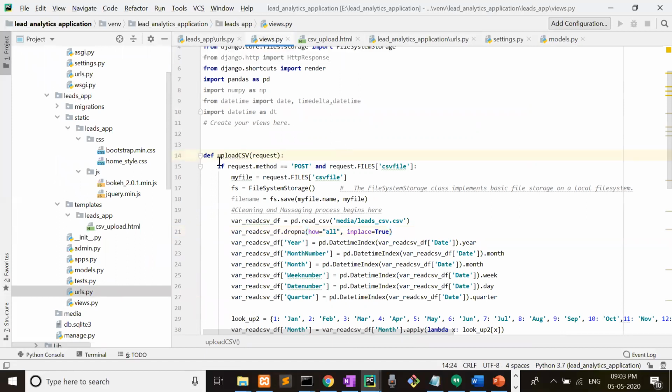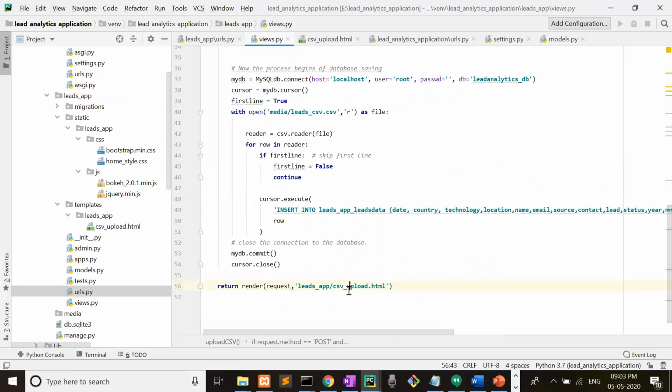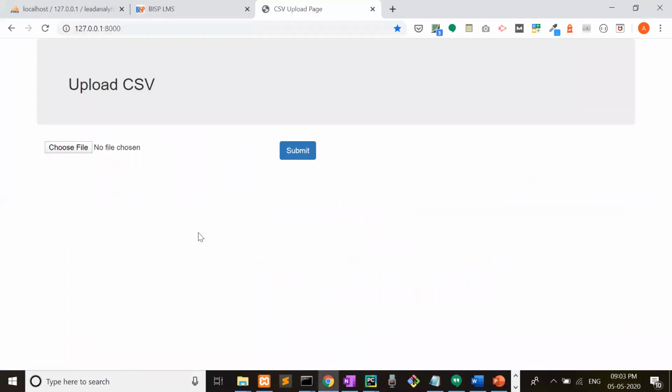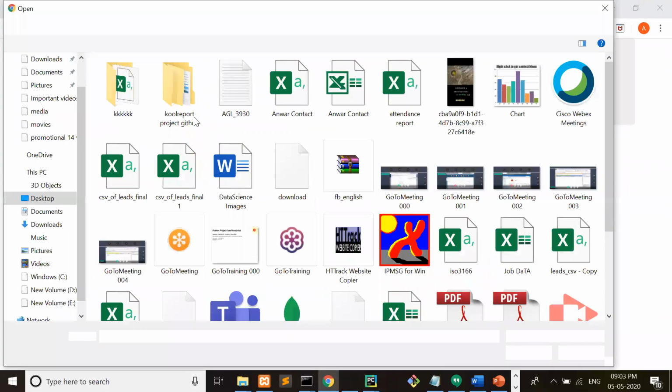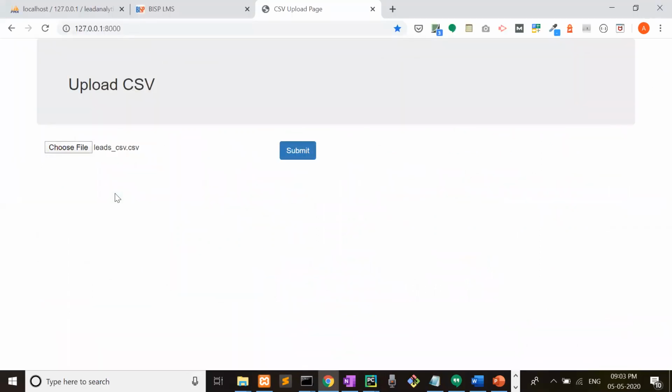Upload CSV request. If the request method is equal to post, that means it is not the first time. If the method is not post, it will directly load this CSV upload HTML. Initially the submit button is not pressed, that means it is get. Now what I will do here, I will take this file on my desktop. It is leads CSV. Yes, leads CSV. I will take this and then press the submit button.